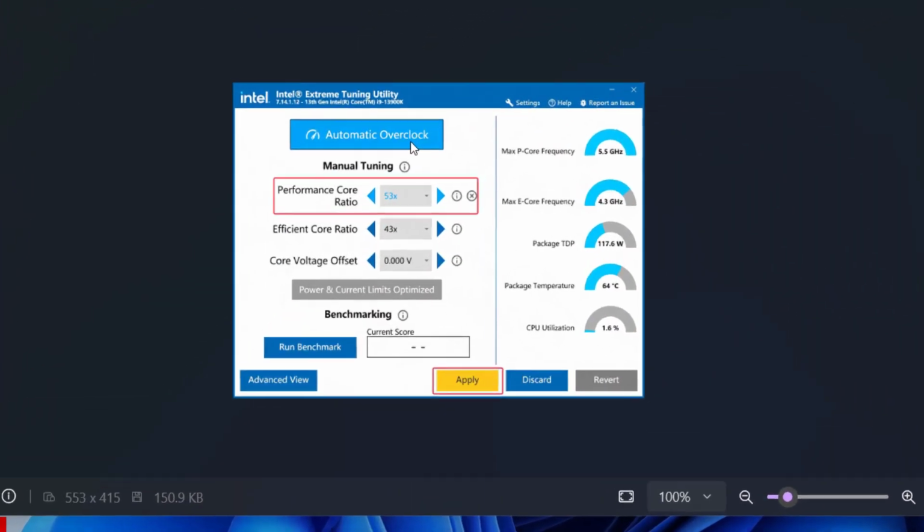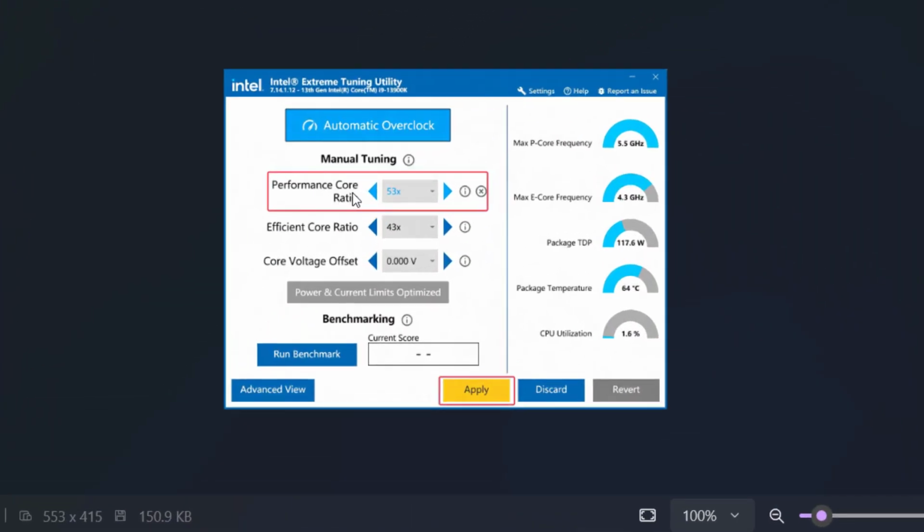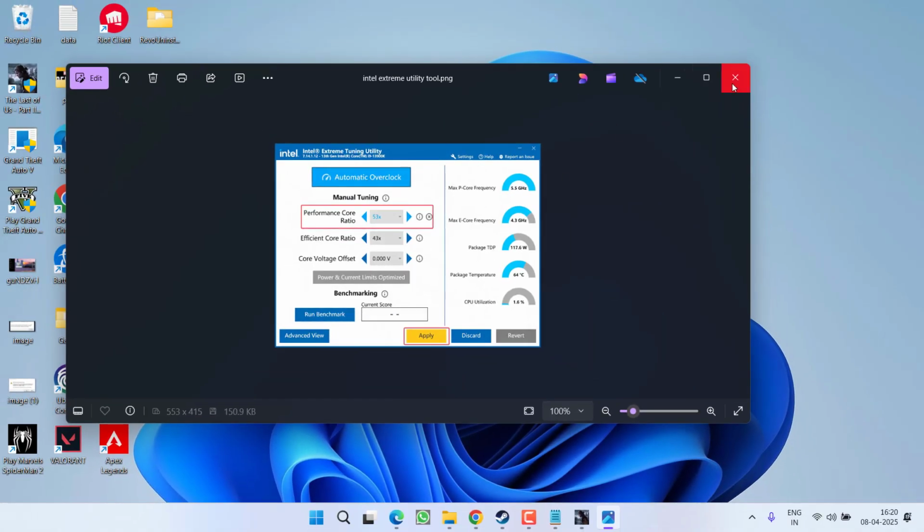After installing, launch it, and you will find the option of performance core ratio. You need to reduce the performance core ratio by 2 or 3. If it is showing 53, then click on this back arrow key to reduce it to 50 or 51. Then hit apply to save the changes.